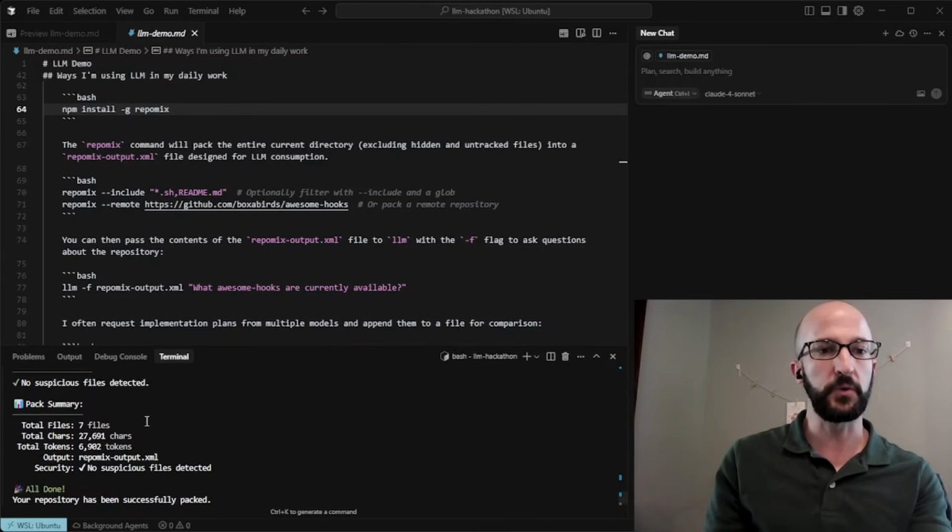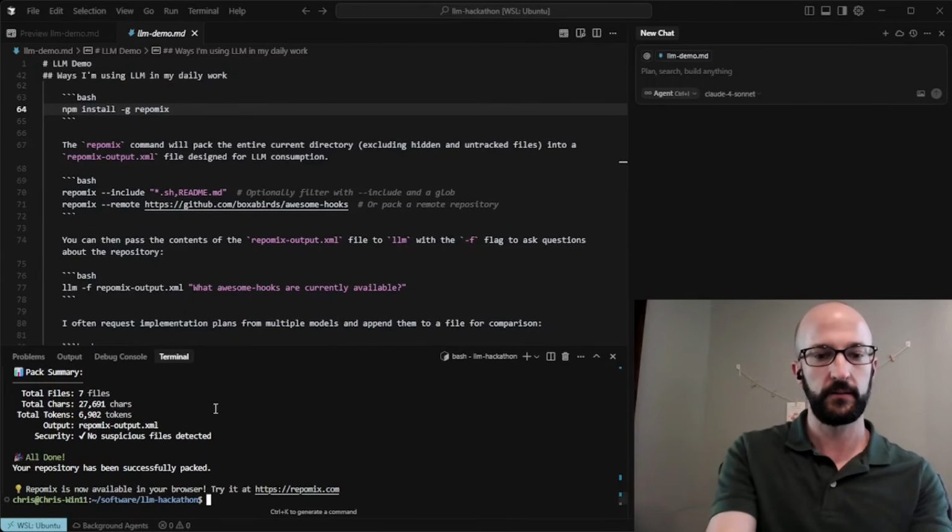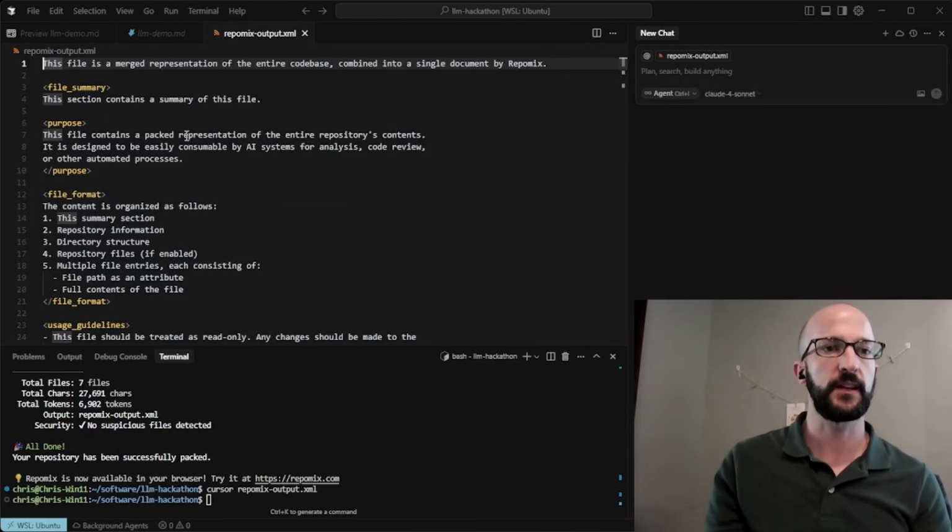So it generates a repomix-output file. I'll actually show you what the file looks like. We'll open it with Cursor. Repomix-output.xml is the file name, and it looks like this. This file is a merged representation of the entire code base, combined into a single document by Repomix.